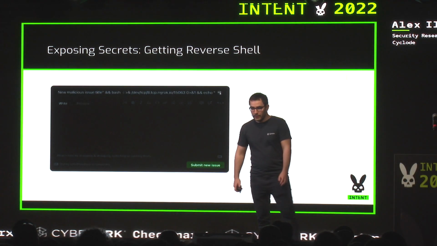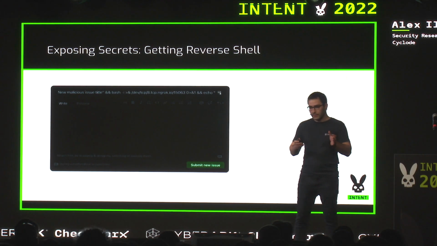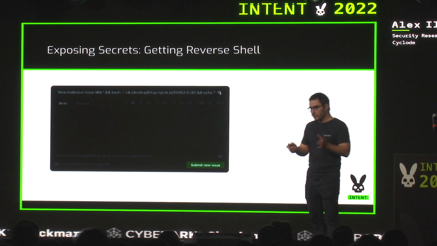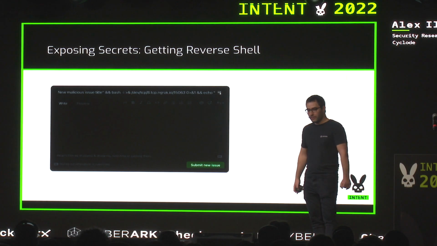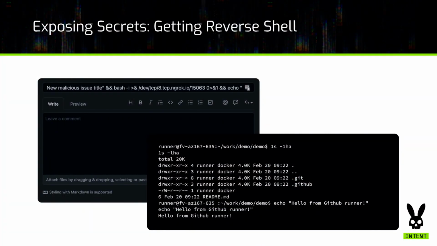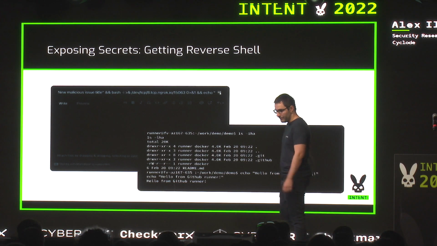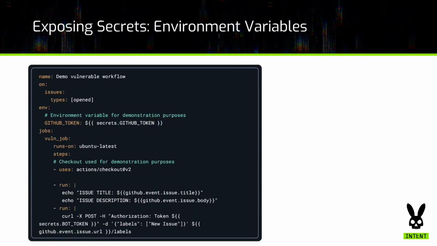So let's look at it. For our previous example, if we create this issue title with the bash reverse shell after we created the ngrok endpoint, we will get a reverse shell from inside the runner to our own computer. We use this reverse shell to explore the runner internals to understand why we can do that. So let's go back to the example.